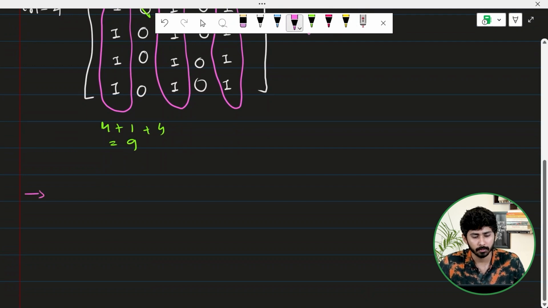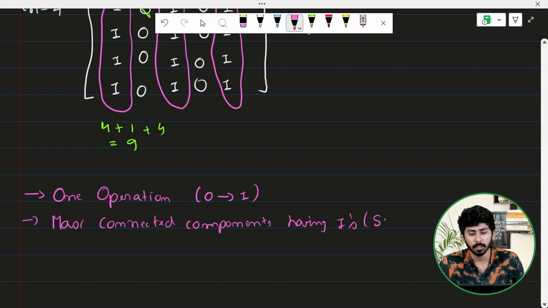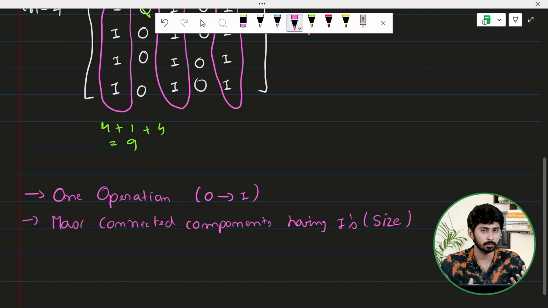So I hope you got an idea, and just the key points of the question. You are supposed to, basically, one operation is possible over here. And what is that operation? One operation is take a cell having value 0 and convert it into 1. Okay, and you are supposed to find out the maximum connected component having ones, its size you have to find out. This is what the question is saying. Now I hope the question is clear, and these are the key points on which we are supposed to work.